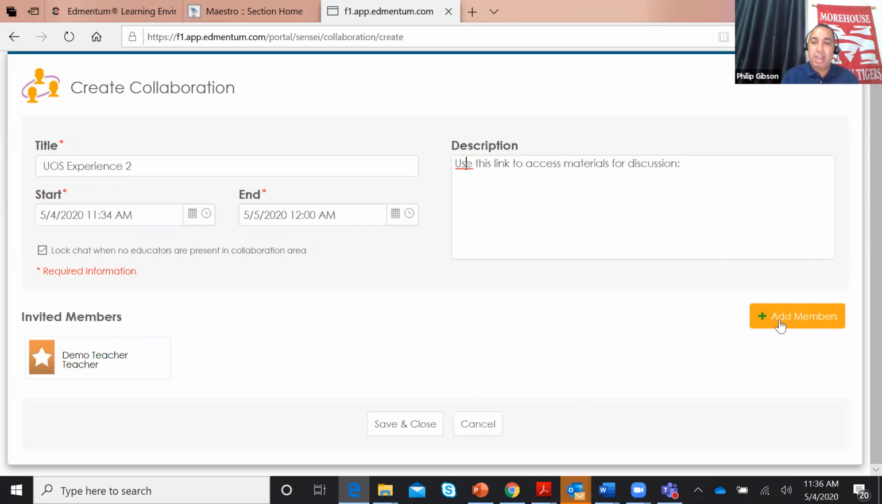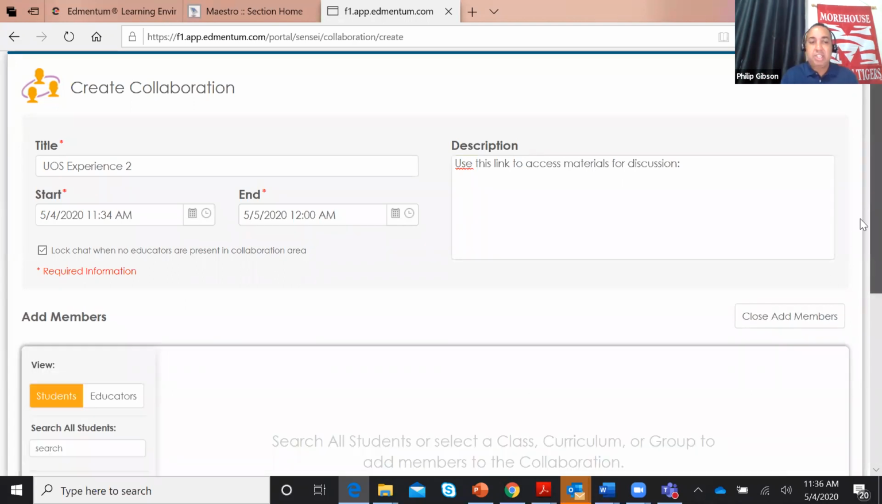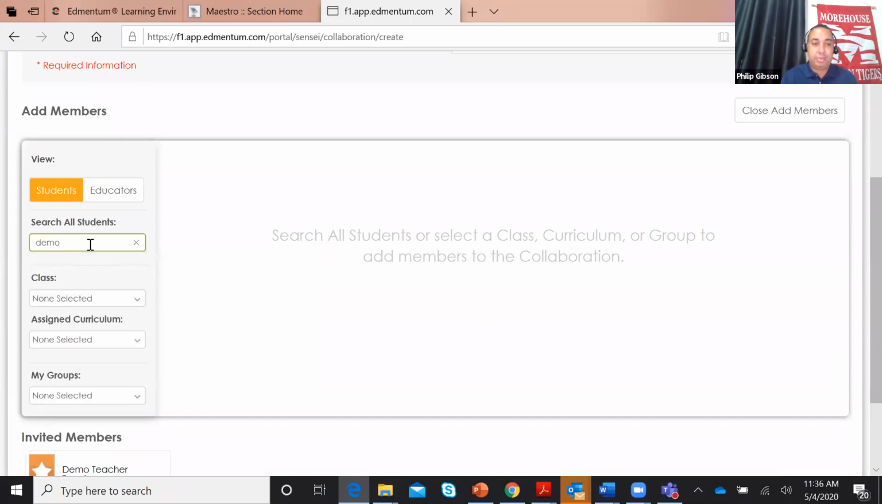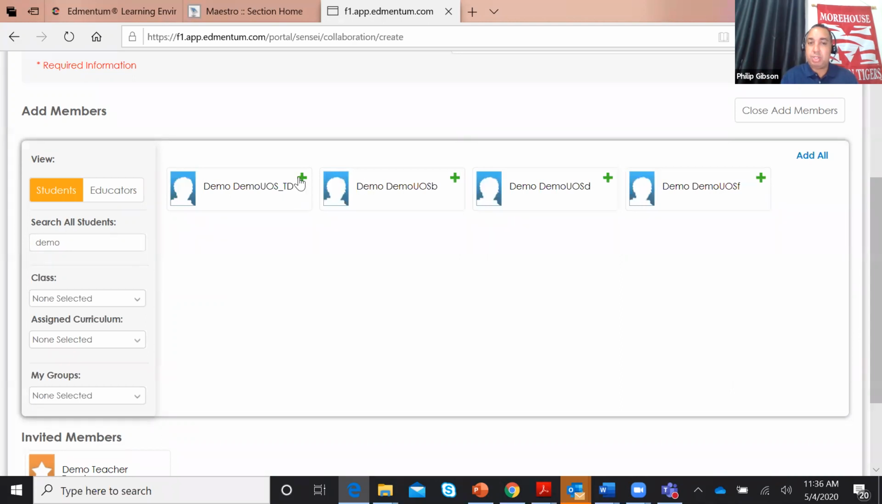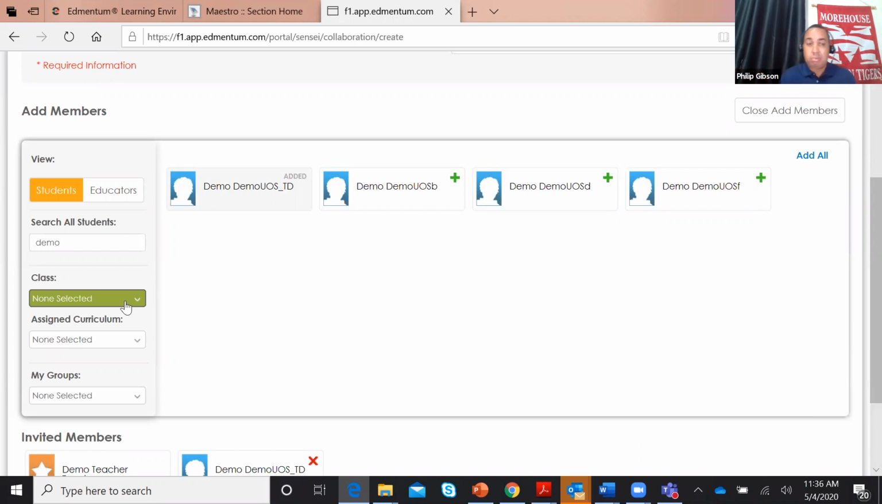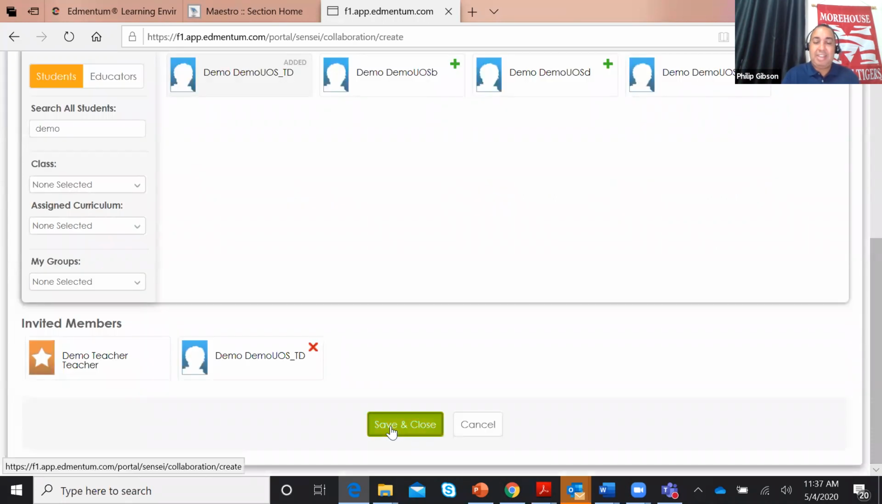You can then go down and add members to the collaboration. So understand that you can add your student users. If I just type in demo, I can add any student users. I can select by class. I can assign curriculum. I wouldn't get that deep if I were you all. Because of how you all work, I would just pick the students that I want in the collaboration. You can have additional educators. So if you wanted another teacher, a resource teacher, a special ed, an EL teacher to be a part of this collaboration, you could bring them in as well. But I'm just going to create my members and save and close.